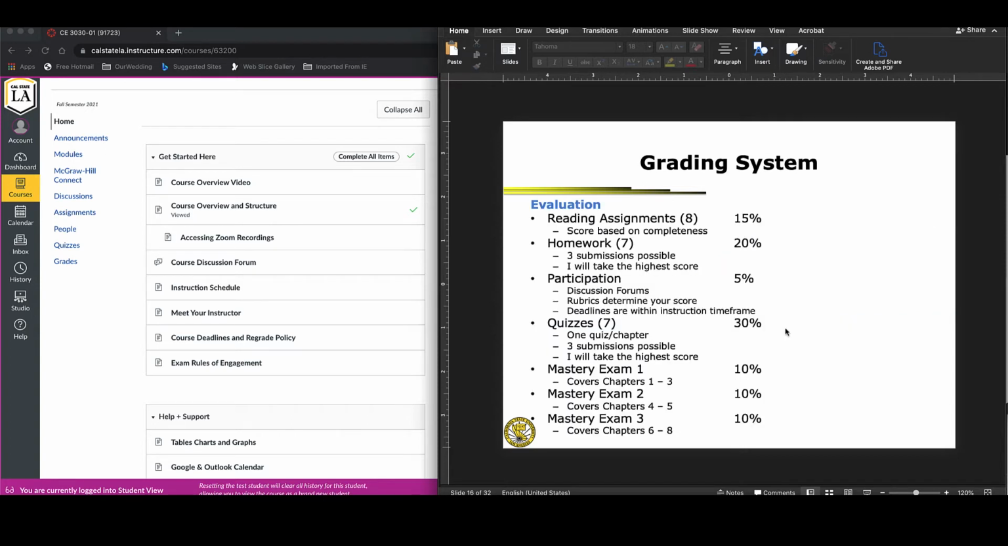Now going to the grading system. So remember I said before, if you do not do your reading assignments and if you do not do your homework, you're not going to pass the class, okay? It's absolutely true because your reading assignment is worth 15% of your grade and your homework assignment is worth 20% of your grade. So that's going to be 35% of your grade.